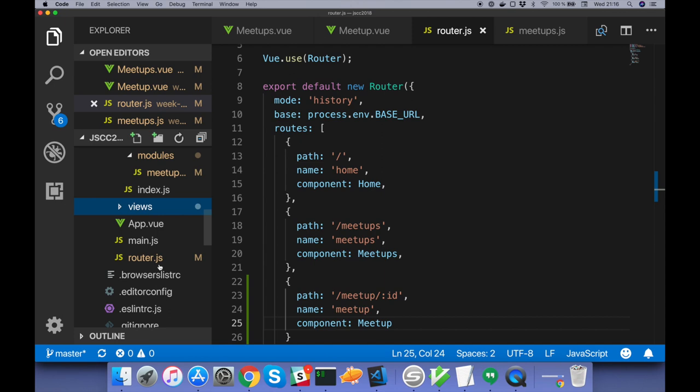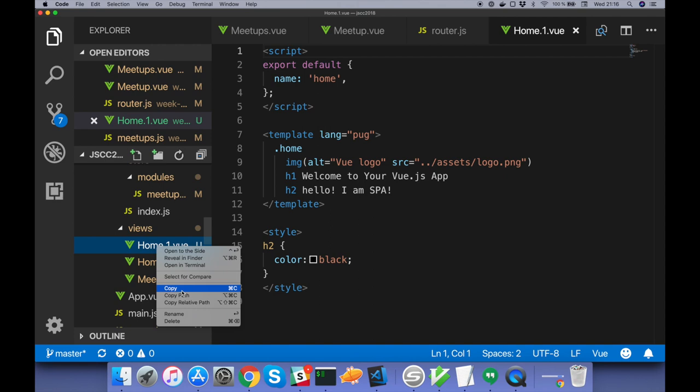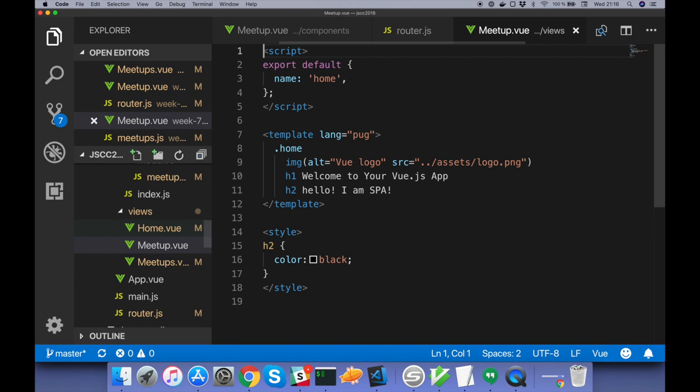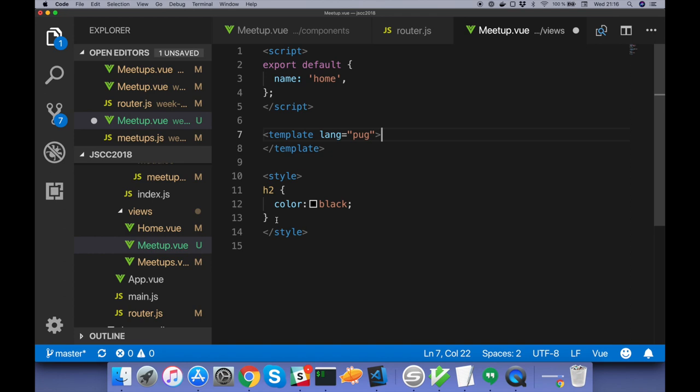And we will name it Meetup. Since I copy pasted it, it has some stuff inside, so let's delete it. So right now we will have only the name of the component. And inside the template, we will say hello.